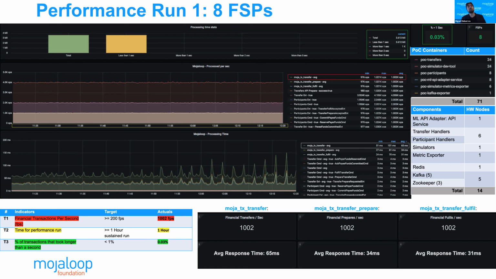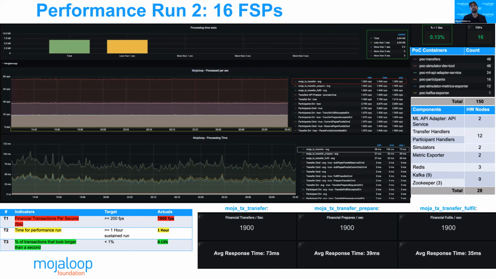So the next run we did was 16 FSPs. And we also got a pretty good result here. Whoa, too many slides, go back.